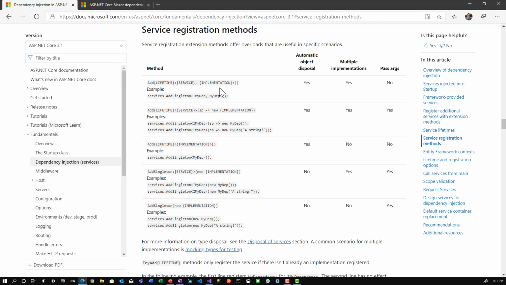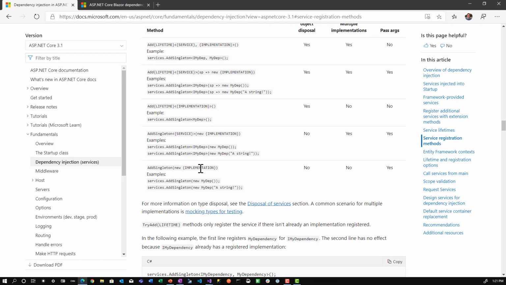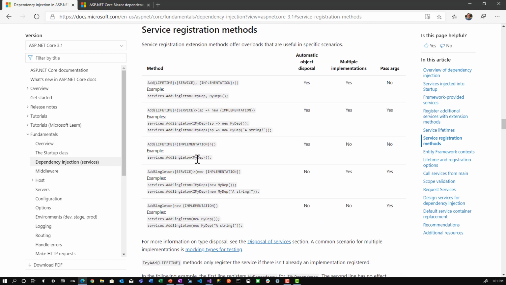Now let's compare that to what we were using in the application so far. We were using the actual implementation here, AddSingleton, the implementation. What you get there is automatic object disposal still, yes. Multiple implementations, no. And can you pass arguments? No. So you miss out on doing it on multiple implementations if you do it that way. So you just want to consider the different ways you define it when you're looking at this. And we'll come back here in a little bit as we continue to look at different ways to define it.